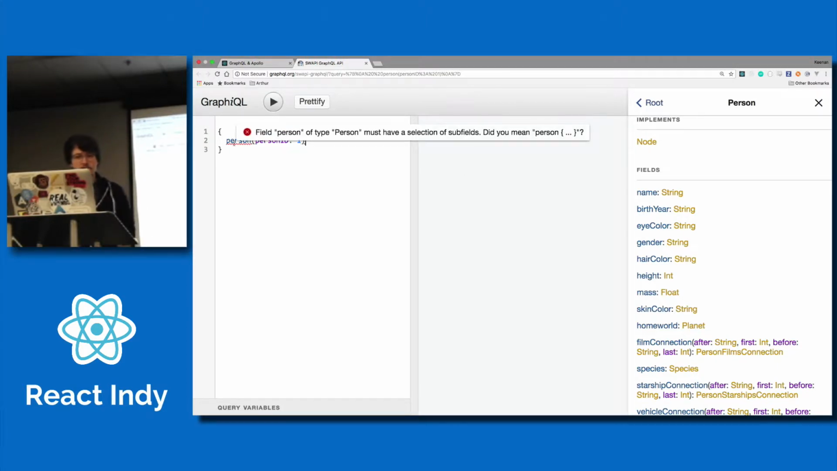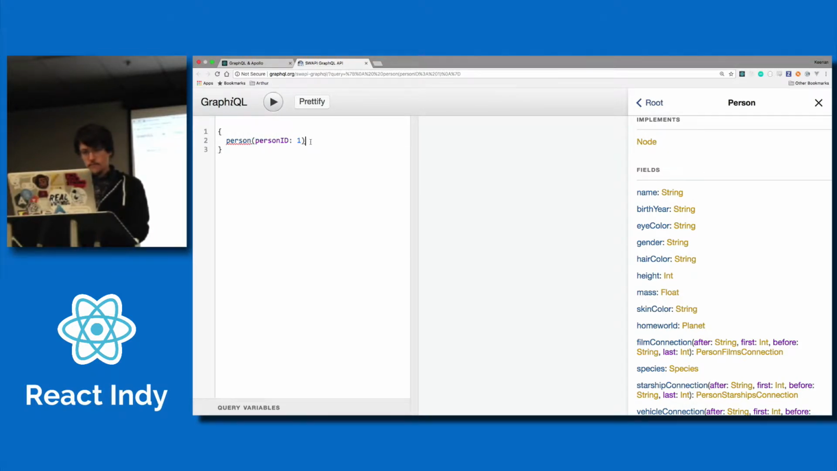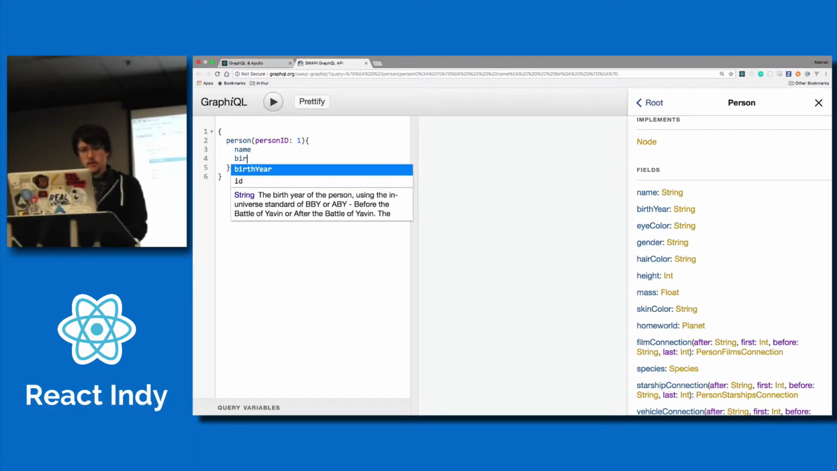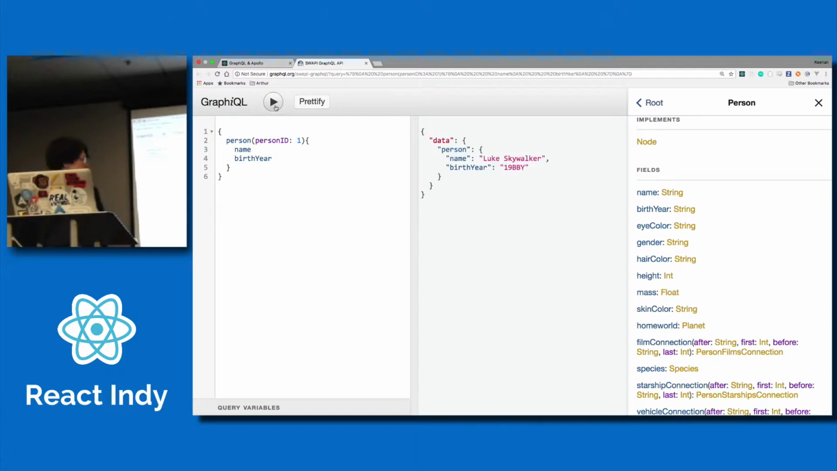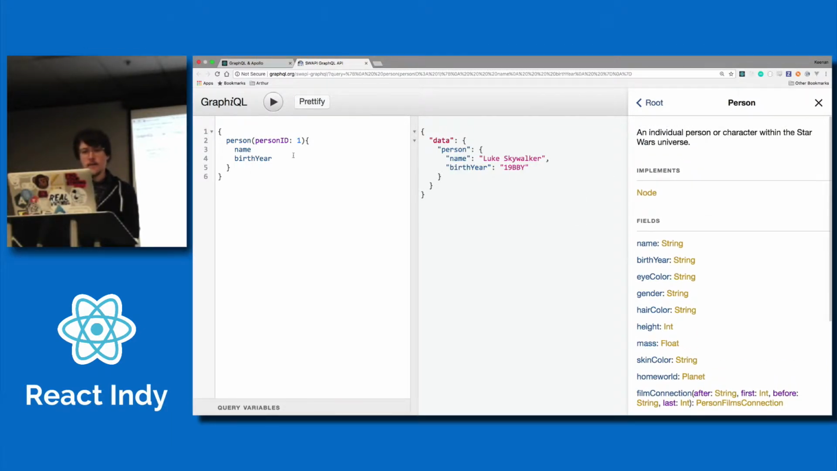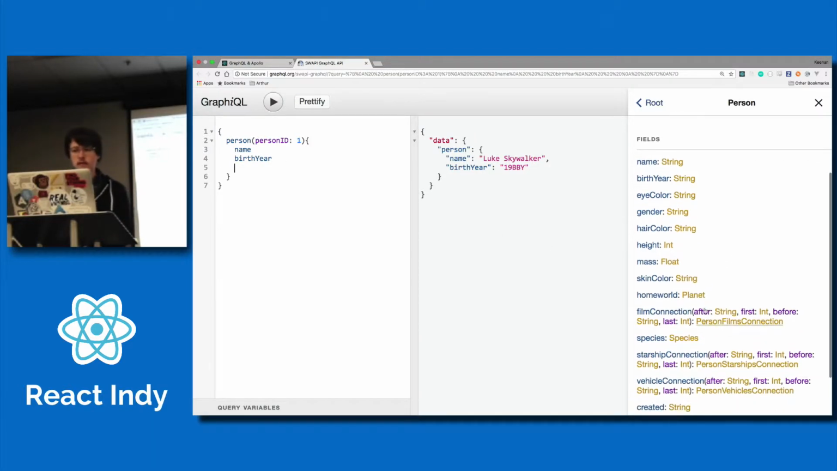And you can see that it's highlighting saying that I need to tell it what fields I want back. With a name, and let's just say birth year. So we can run that, and there we go. That's all that we wanted back, and that's what the GraphQL API returns to us.